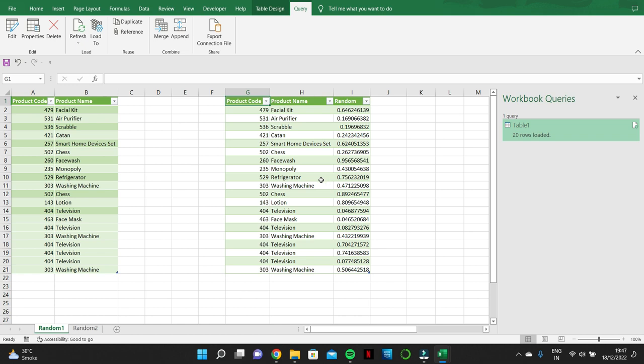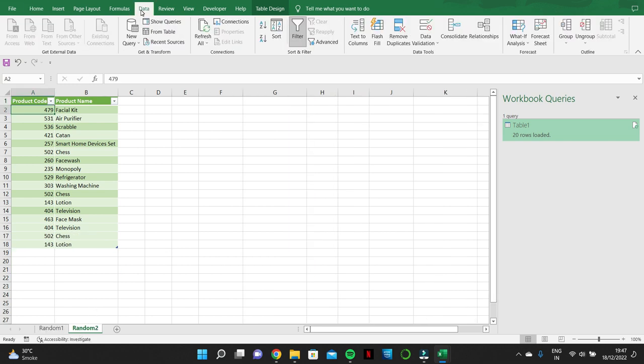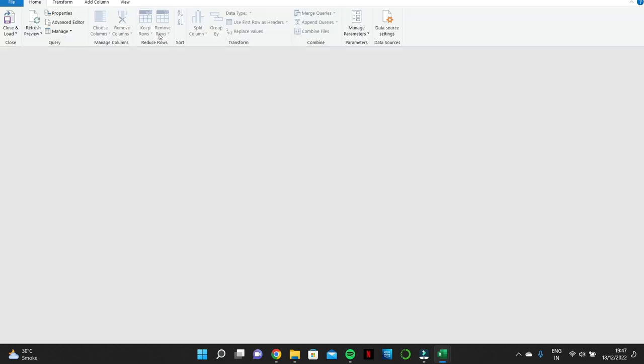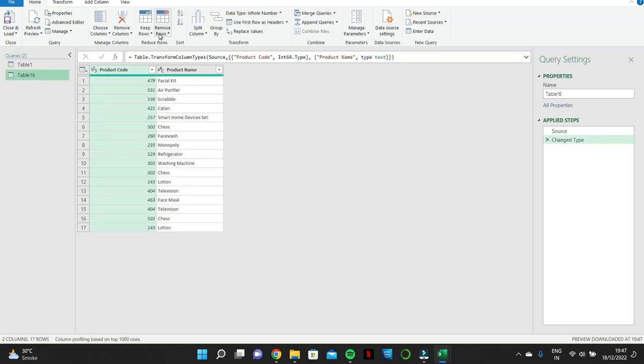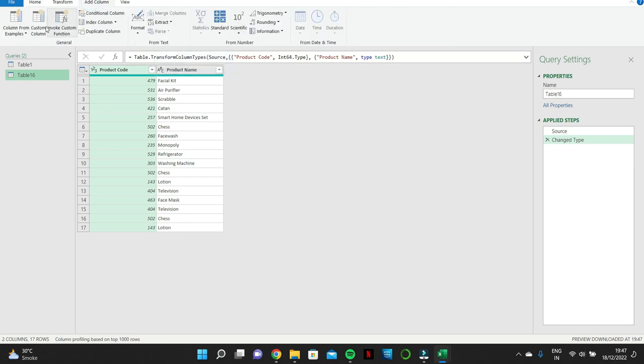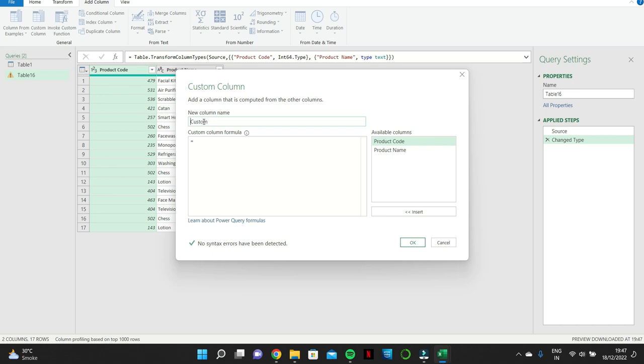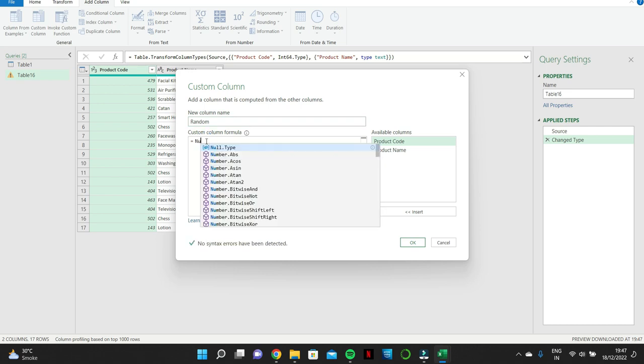In case if you like to generate numbers between a range, how to do that? Load the data into the Power Query editor. Add a custom column. This time we will be using a different function. Name the column. The function is Number.RandomBetween.